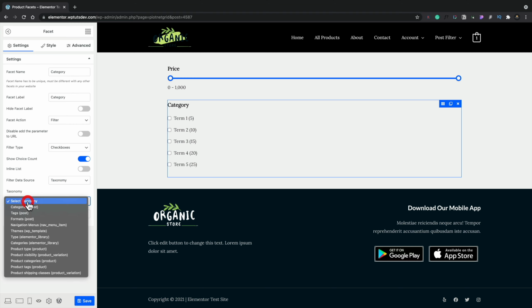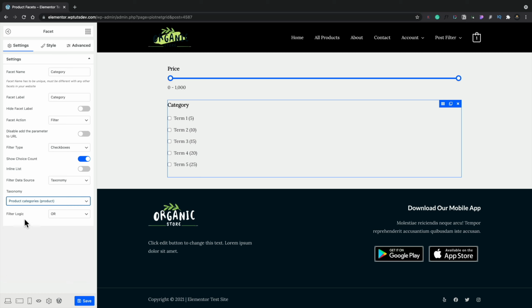We're going to choose taxonomy. We're going to select this, and come down until we find the option for product categories. And then you can use your filter logic. This is basically how these are going to interact with each other. So or is perfectly fine, but you might want to stack these and say and. We'll hit save on there.